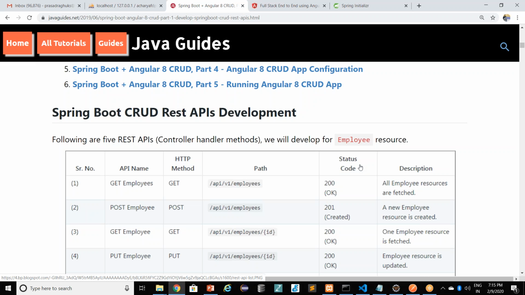So when I want to create an employee, I have to use the POST method, and the URL would be like API slash v1 slash employees. It is going to create a new employee and the status code would be 201. When I want to get the list of employees, I would be using the GET request, API slash v1 slash employees.